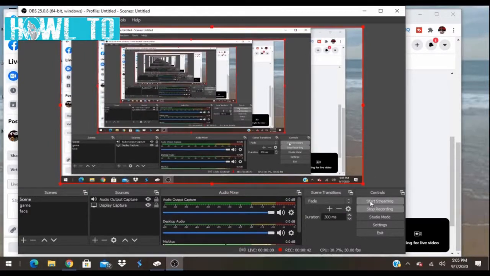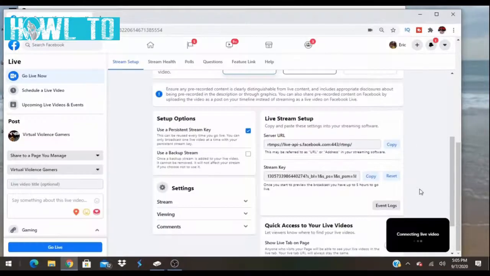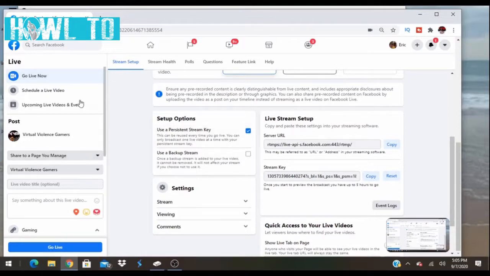So now we're going to push start streaming. And as you can see right here in the Facebook area, it's saying connecting live video. So right now, as you can see, it has the live feed of the video. Of course, you're going to make sure you have all your settings done correctly, title and everything. And then you're going to click Go Live.